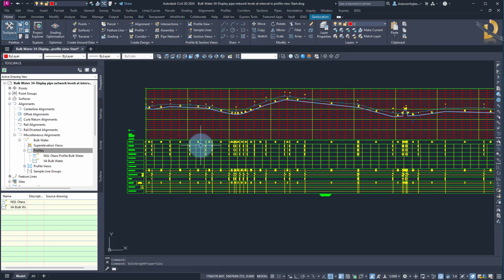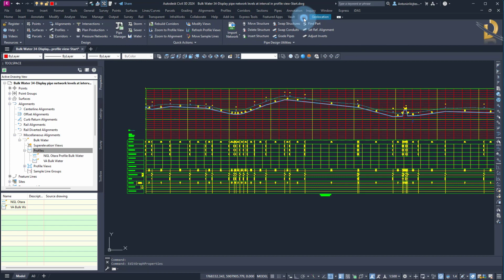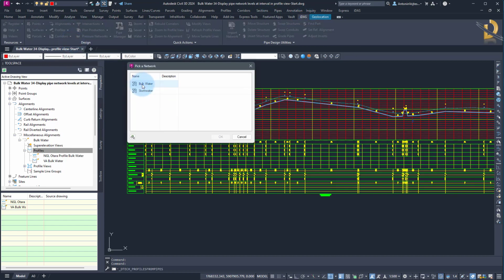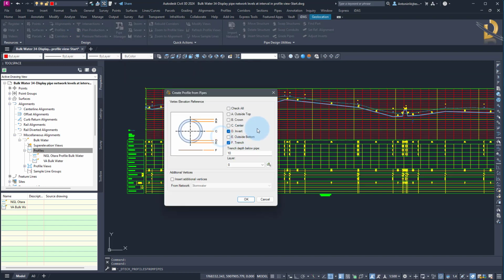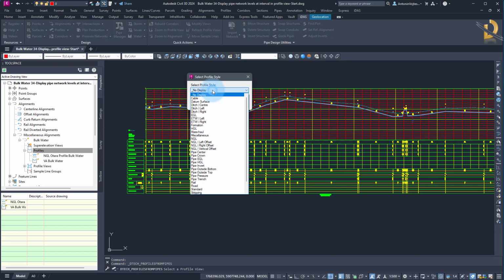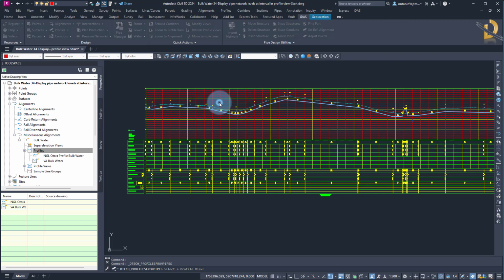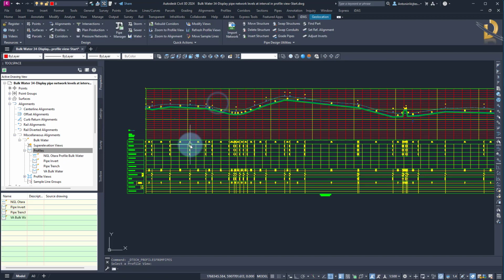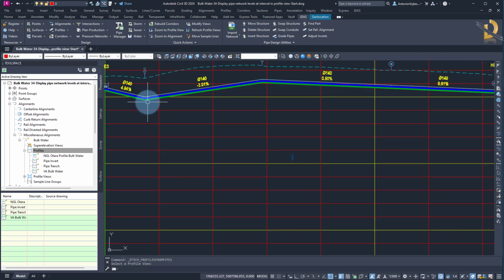I will recreate those two profiles. So let me go to IDAS, profiles, profile from pipes. Then I select bulk water, OK, and I will create those two profiles. I need to set the trench depth every time. It doesn't remember the last value, OK. Then I select profile view. I will select profile, pipe, invert, and then pipe, trench, the same exercise like we did so far. OK, and you can see those two profiles are updated.